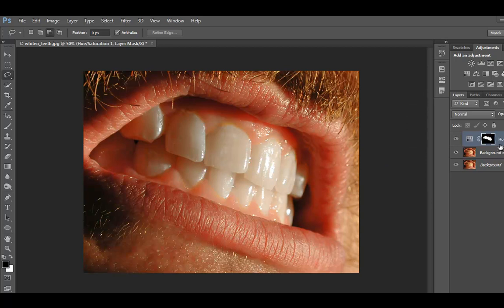Oh, we should also clip it. So you can hold down the Alt key on a keyboard and click between the layers to clip it. Now we can see before and after by simply hiding and showing the layer. That's the background layer, so that's before, that's after.